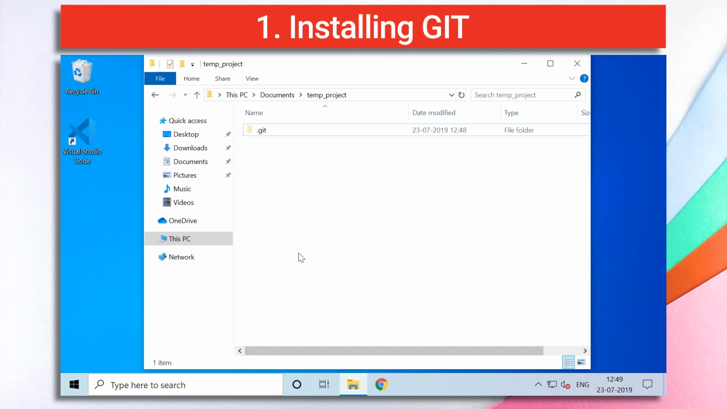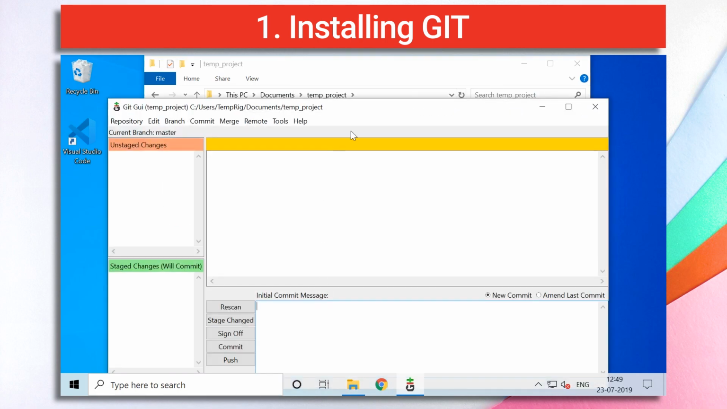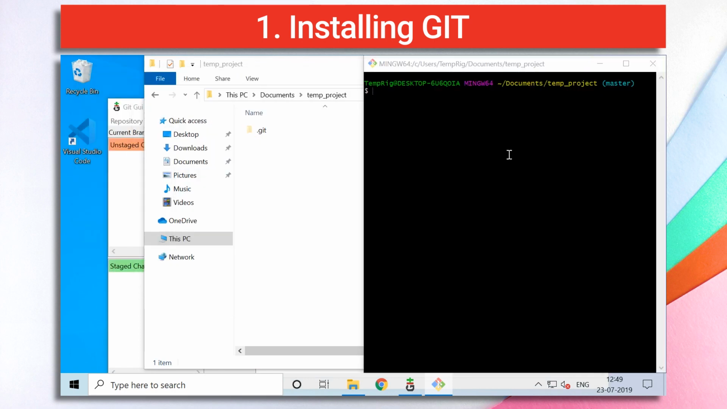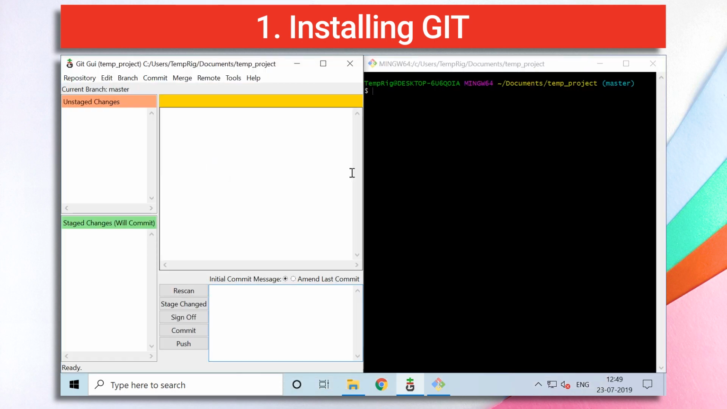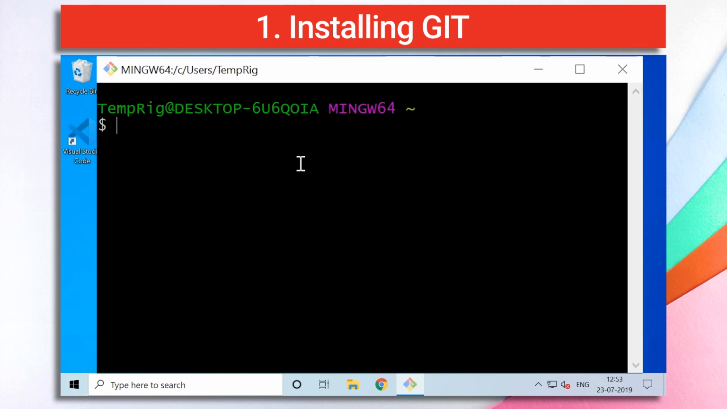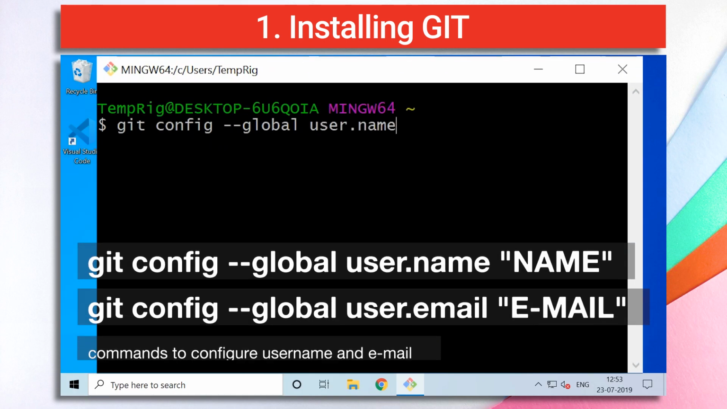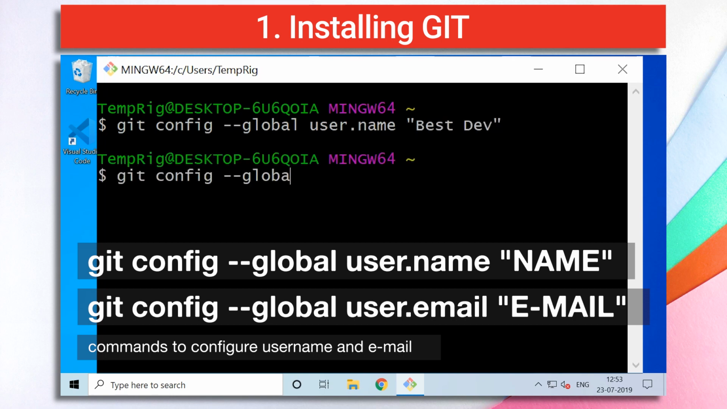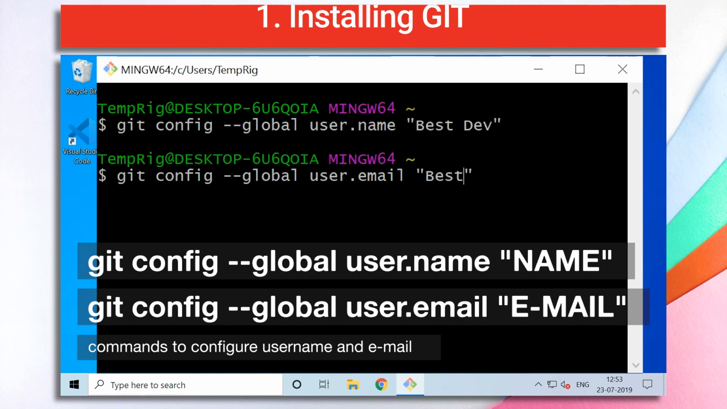I'll be using both the terminal and the GUI in this video. Most, if not all, the functionality of Git Bash is available in the GUI. I personally use both for separate purposes. The first thing that you need to do is configure the user's name and email. Open Git Bash and enter these commands. Just enter your own name and email in this place.